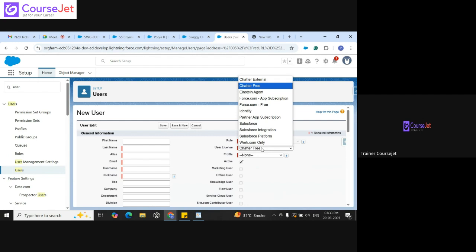What license do you need to access Salesforce? What is the Salesforce platform license? What is it used for? See, Salesforce is a platform, right? Using this platform, you can develop. So the Salesforce platform license is used for development and testing purposes. Clear?